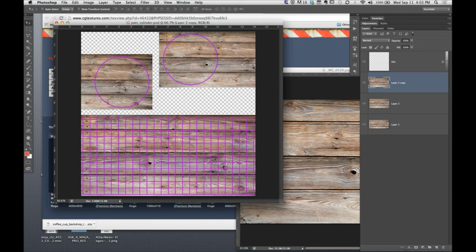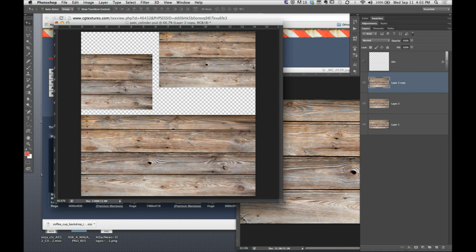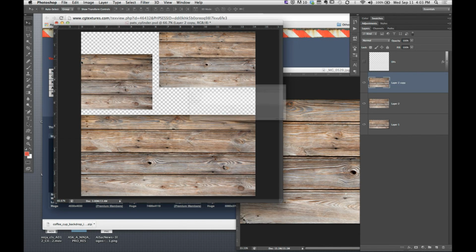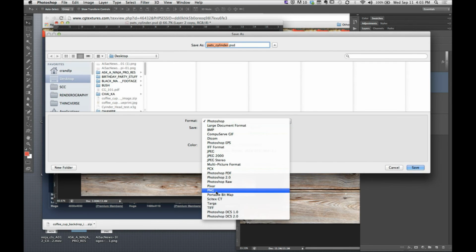Now, we don't want to delete it. We want to keep that there. We're just going to turn off its visibility by clicking on the eyeball icon in our layers palette over here, this guy. So we're just going to turn it off, and then we'll do File, Save As, because now we don't want to save out a Photoshop document. Okay, Save As, and we want to save out a PNG.